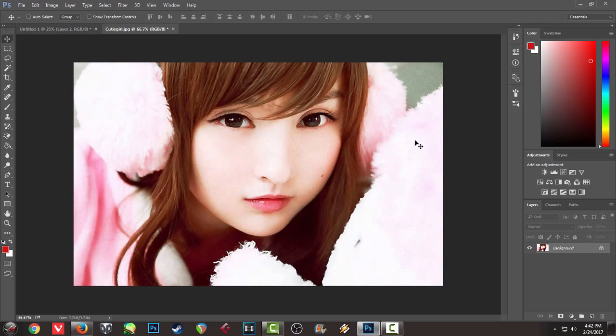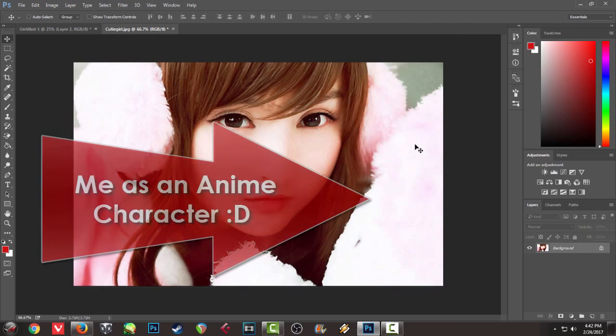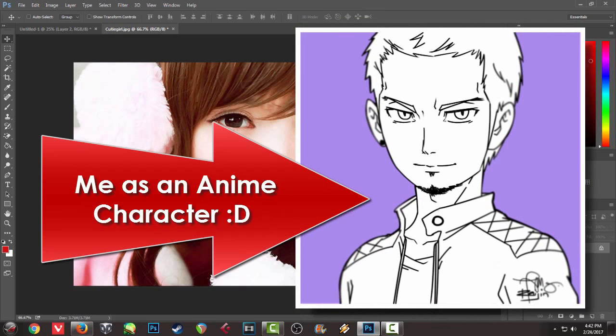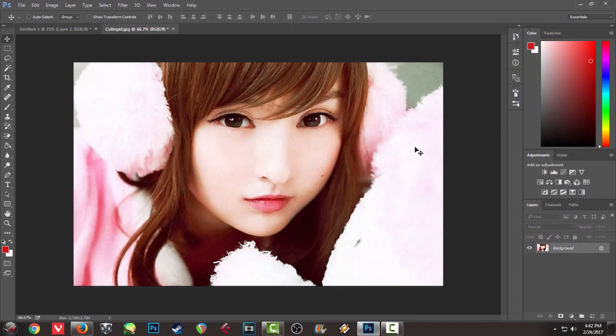As a fan of anime characters and anime series, there's a part in our life where we would want to be like an anime character. So we try to create an anime character for ourselves. In this tutorial, I'm going to show you how to draw and create yourself as an anime character by the simple steps that I'm using.